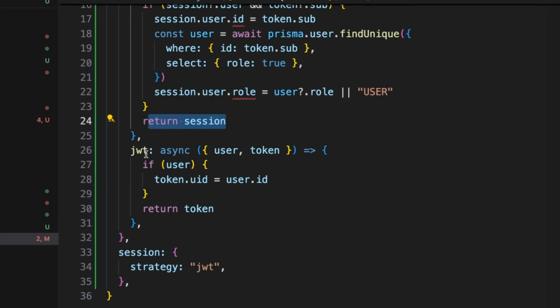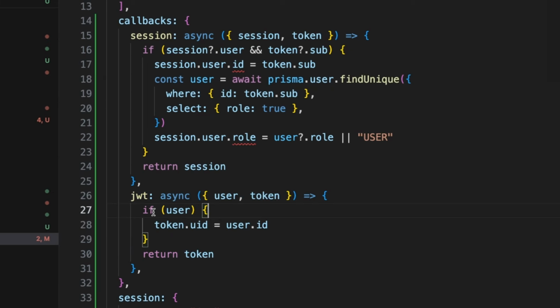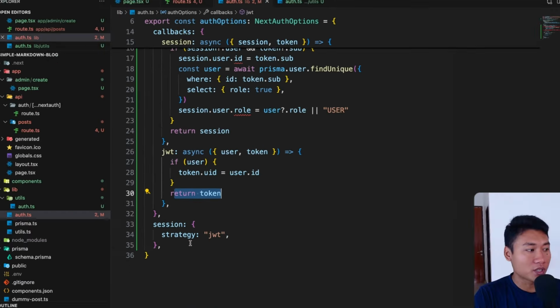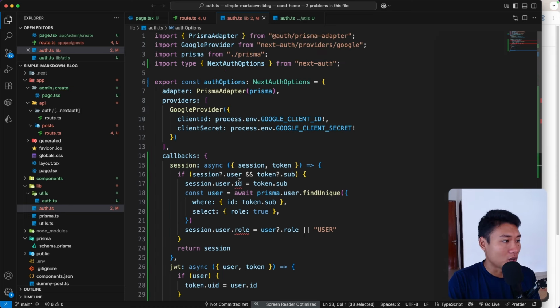And then right here I run JWT, because in the session we already have the ID and the role. If user has a value, set token.uid to user.id, and then just return the token. And by default, session has the JWT strategy. Great. So how about this error?